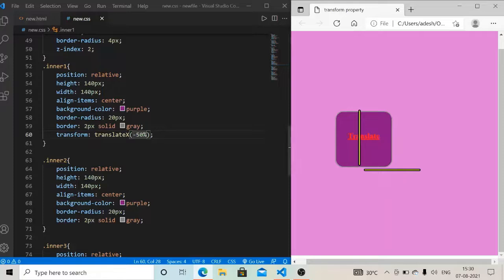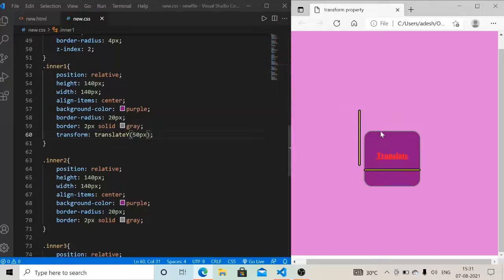It will also work with pixel values. If you write translateY for the Y axis direction, and I write 50 pixels, and I save this file and refresh my page, now you can see that your box is moved 50 pixels down on the Y axis from its previous position. You can also decrease or increase this value. If I write 30 pixels and refresh my page, now you can see your box is moved downward by 30 pixels. You can also give both X and Y values at the same time.